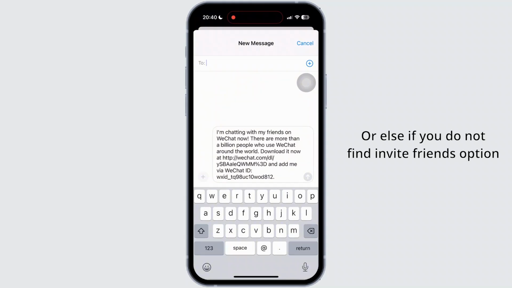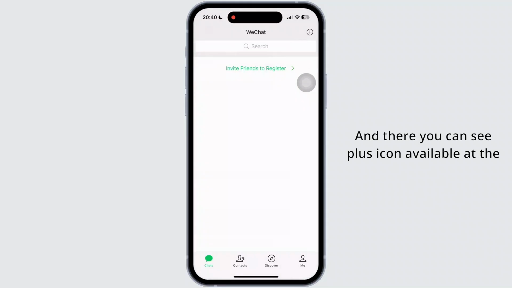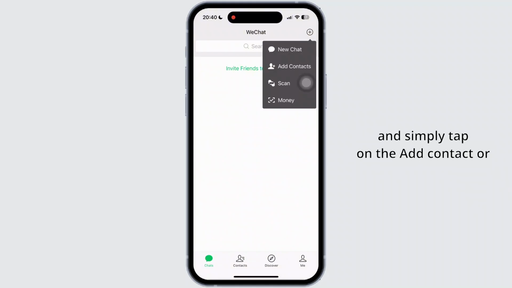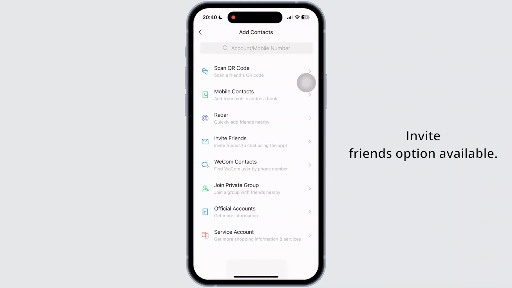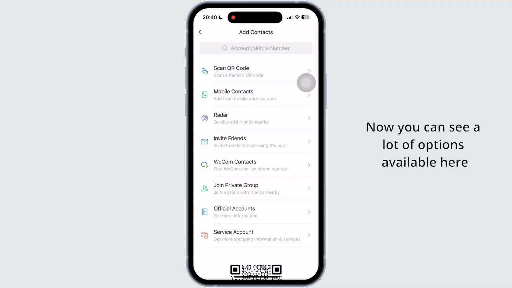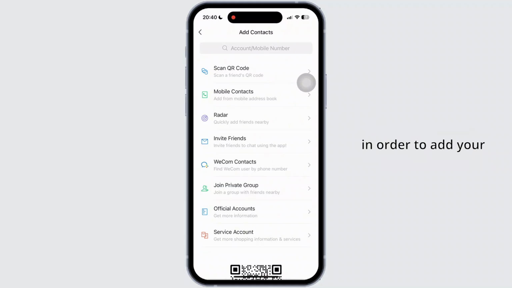Or else, if you do not find the Invite Friends option available in the green highlights at the top, then all you have to do is go back to the WeChat home screen. And there you can see a plus icon available at the top right corner of your screen and simply tap on the add contact or invite friends option available. Now you can see a lot of options available here in order to add your friends or invite your friends. Simply use any of them and they need to accept your request before you can chat.